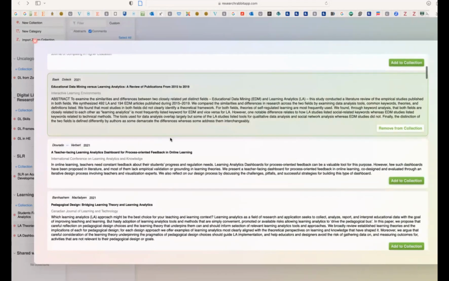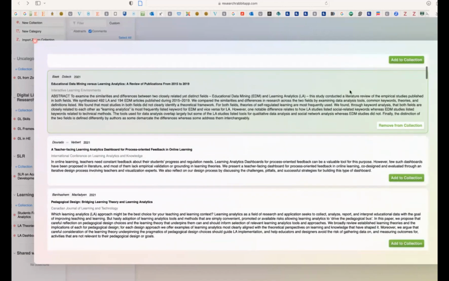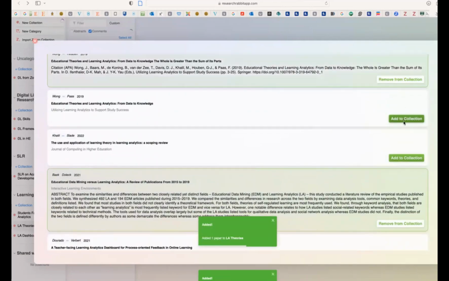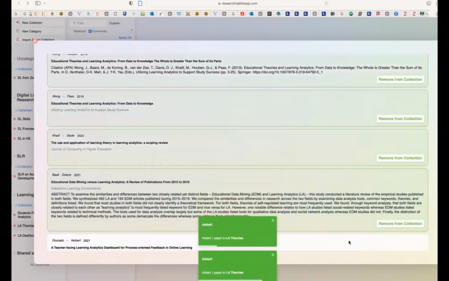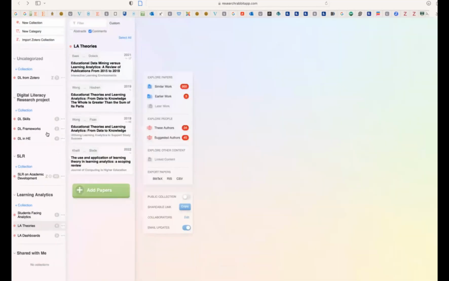And I hopefully added this one, learning analytics, and this one, done. Okay, right. So when I go there, you can see that earlier under my learning theories collection, it's none. But now that's 4 items added from the Research Rabbit.